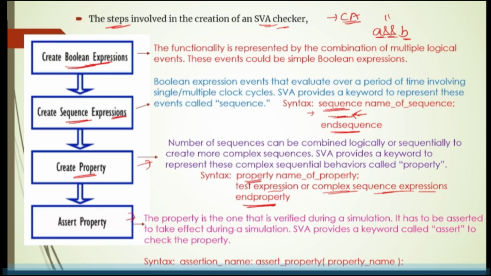Asserting the property is nothing but now it is verified. The property is the one that is verified during simulation. It has to be asserted to take effect during simulation. Clear?